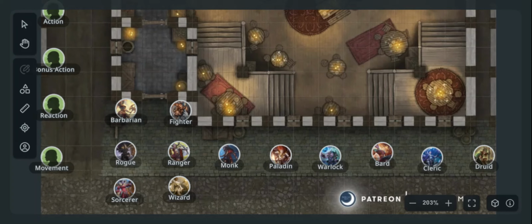The next thing, reactions. They are mainly used to take an opportunity attack on someone who was within reach of you and they move away. More on this later as well. And finally, movement. This is how many squares you can move or how far you can move. In the particular map you see right now, each square is 5 feet. Let's take a look at a character sheet for the barbarian to understand movement, reaction, bonus action, and action.